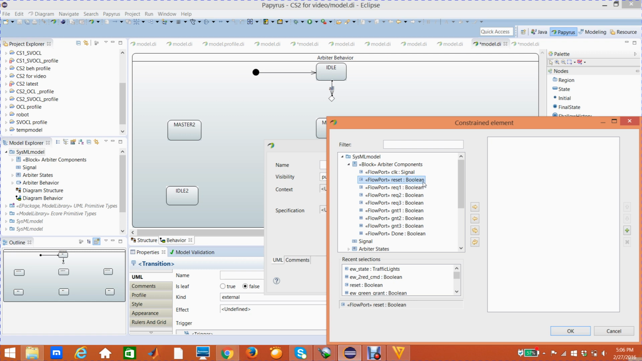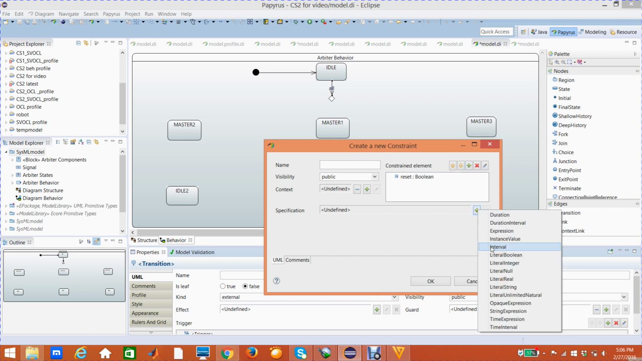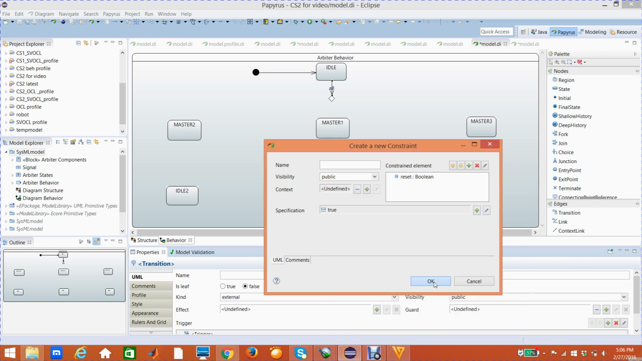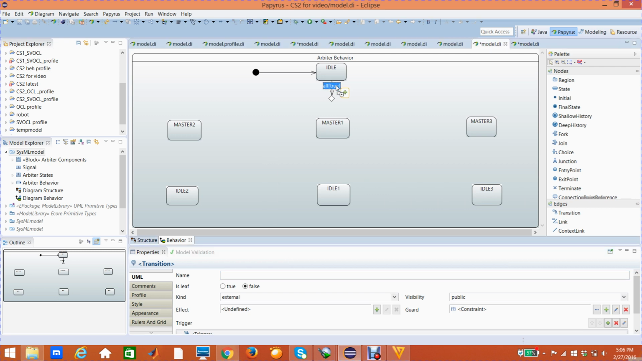Then select the reset port, click this forward arrow button, and then OK. Then the specification will be literal boolean true, and OK, and OK. Now it is here in the all true. Okay, now from the decision node we can have multiple transitions, either to master 1, master 2, or master 3.